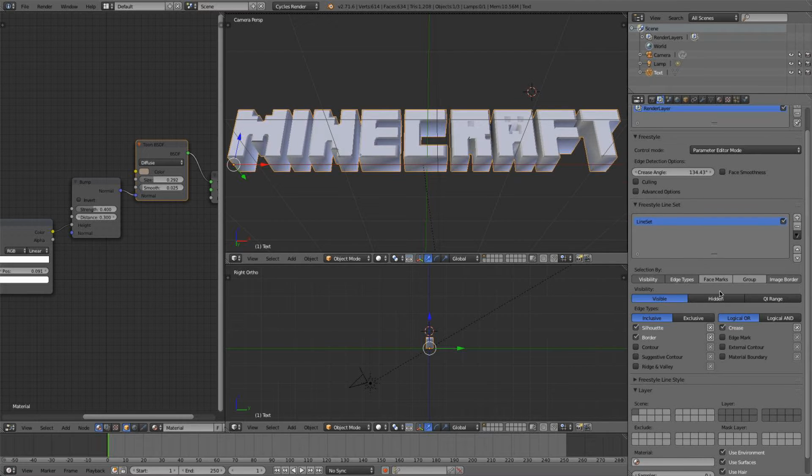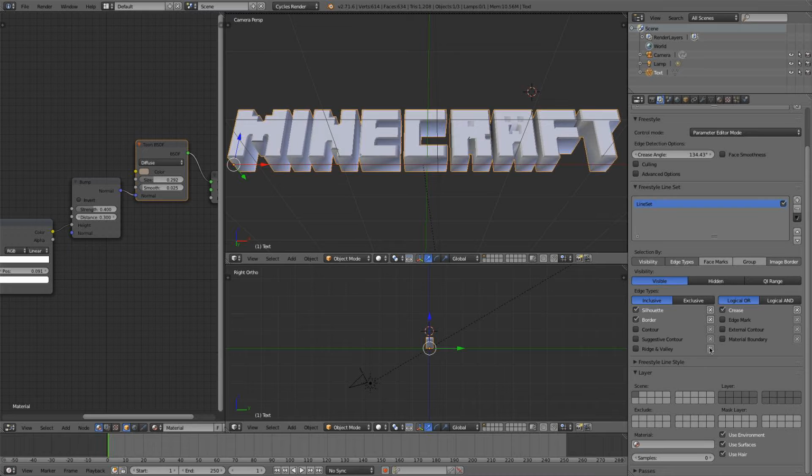A whole bunch of options. Now this isn't going to be a tutorial that will cover doing all these things with Freestyle. It's very powerful, and I'm not going to be able to cover how to do all this. Basically, I'm just doing a basic stroke across my logo right now. And I don't need crease, and I don't need silhouette. I'm just going to leave it at border, and let me render that and see what that looks like.